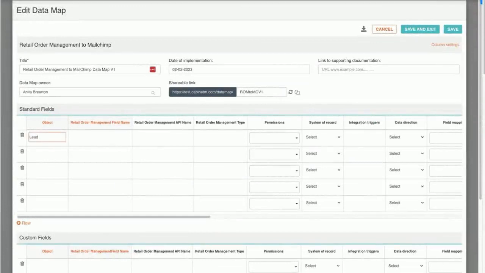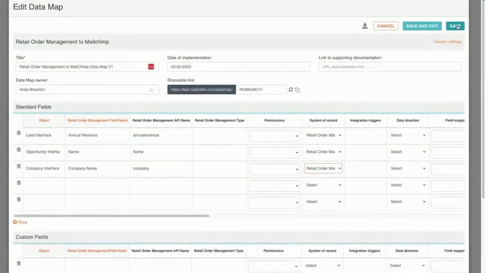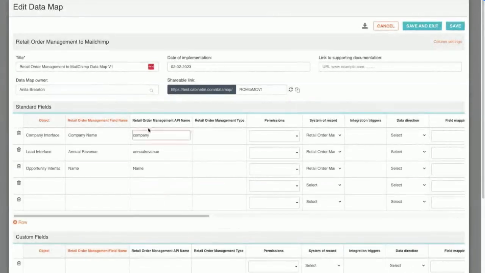Now, start adding to your data map. Once you save your data map, your map will reorganize, showing the object fields in alphabetical order.